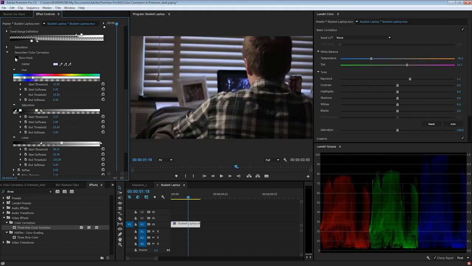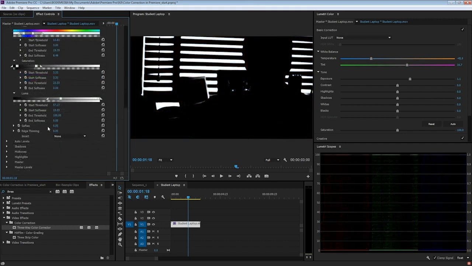Let me turn off the mask here. At the very bottom, there's a couple of controls here. Soften. This is going to blur out that selection a little bit.